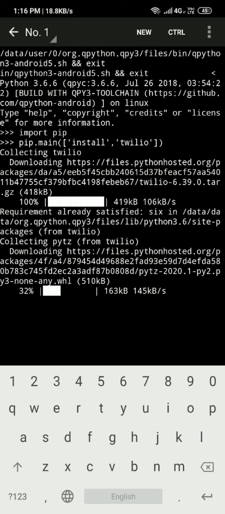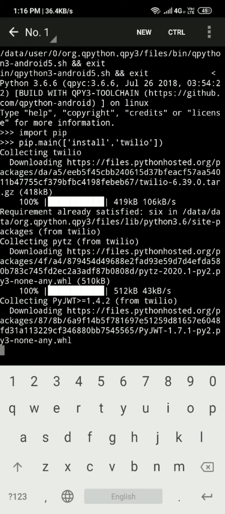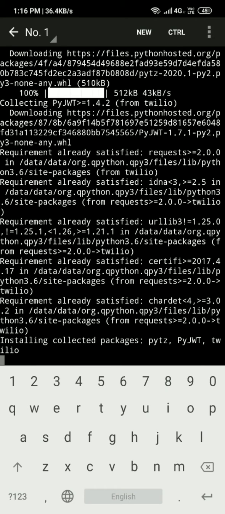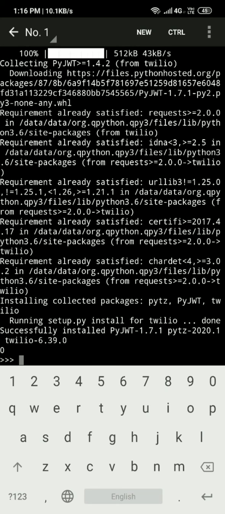The use of Twilio module is to send automatic WhatsApp messages using Python code. I have given the automatic WhatsApp messages video link also in comments. Please see that. Yeah, it is installed now.